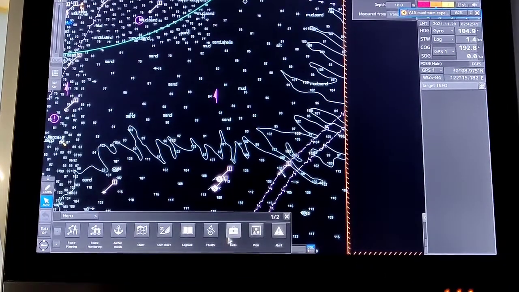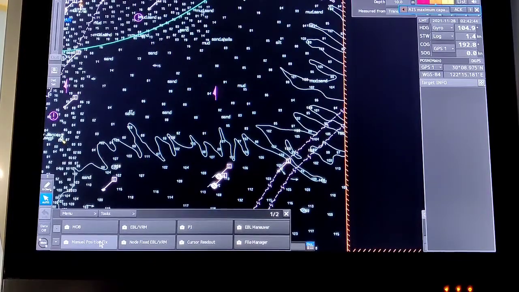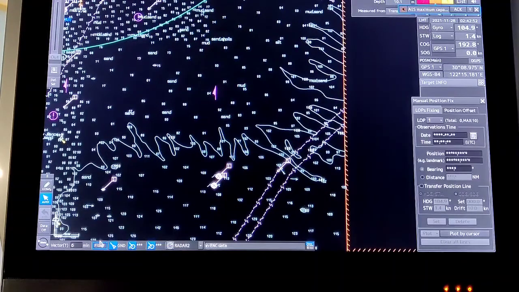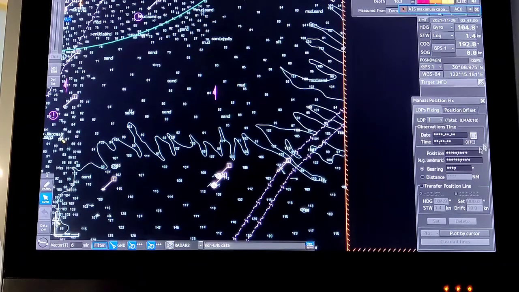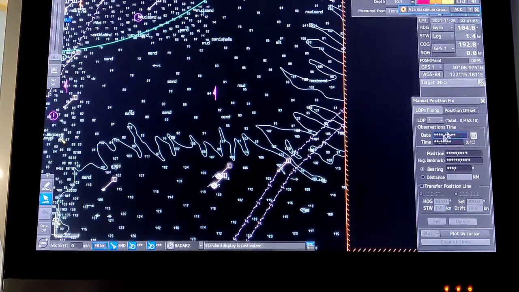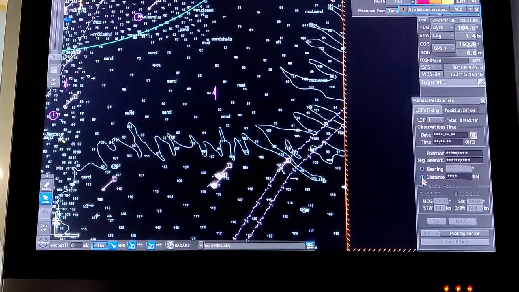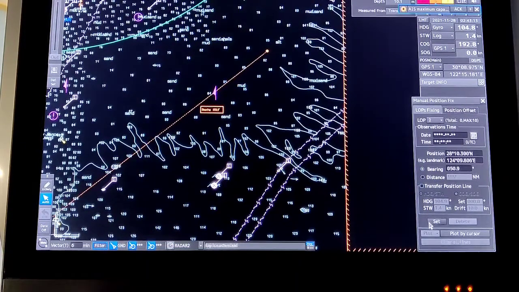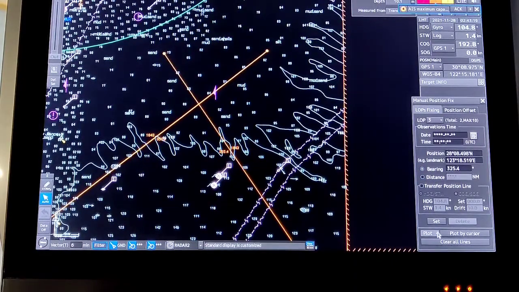Now I come to the next feature of tools, manual position fix. Position fixing, mark plotting LOPs, lines of position during pilotage, approach and all is here. This is the LOPs feature. So LOP1, ignore this. If your time has been taken through AIS or something, feed is there, you can ignore this section. What you want, bearing or distance, suppose I want bearing, mark bearing 1, then set, then again bearing, mark bearing 2, then set, then click on plot.